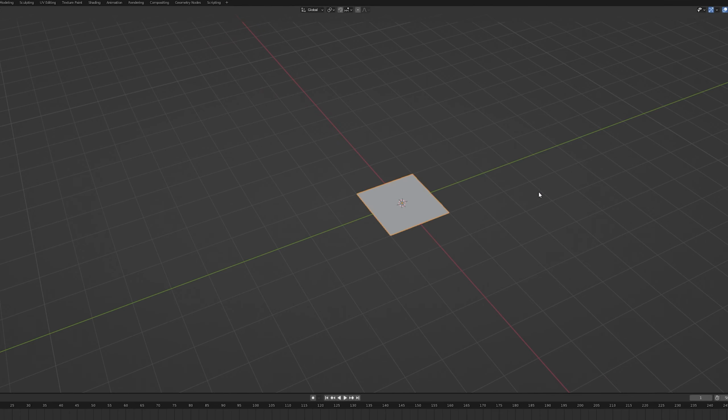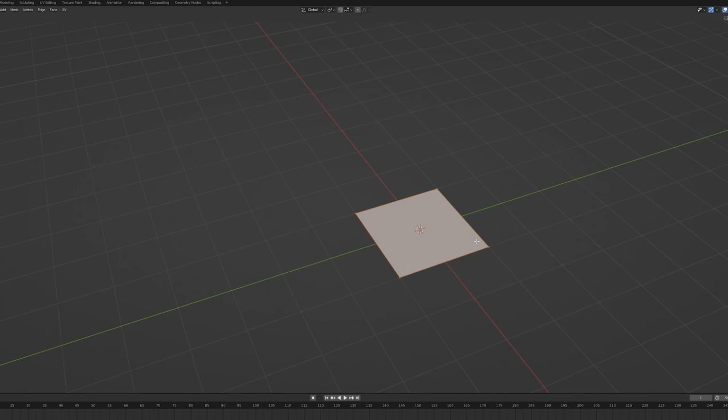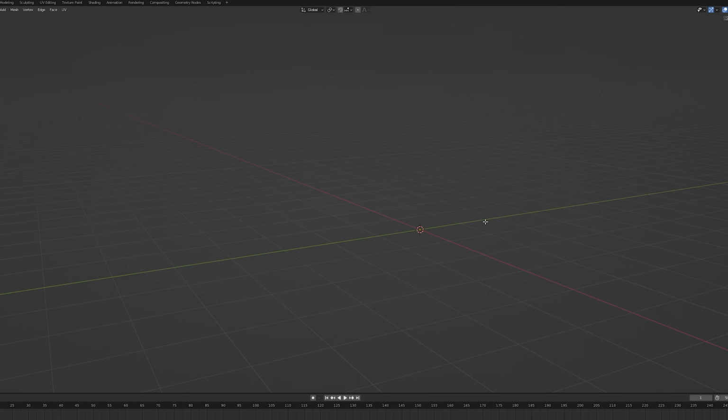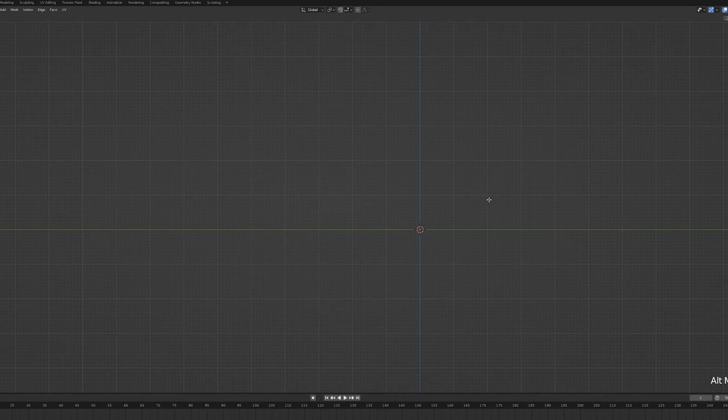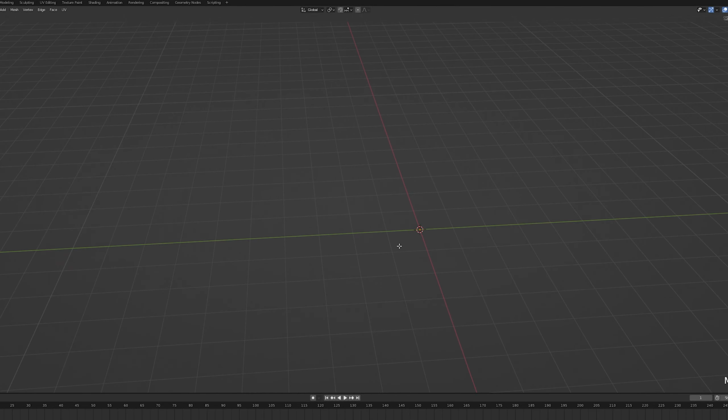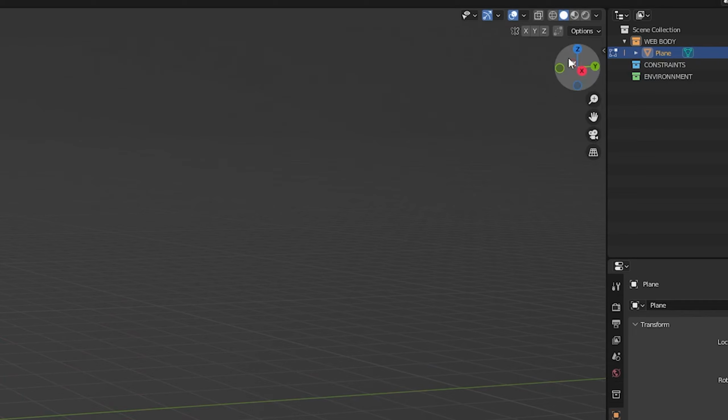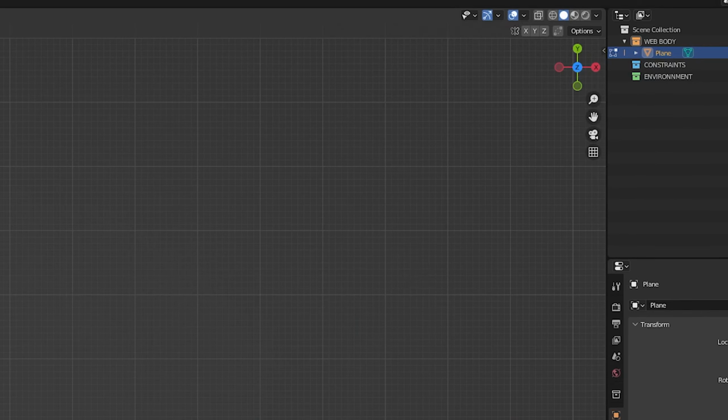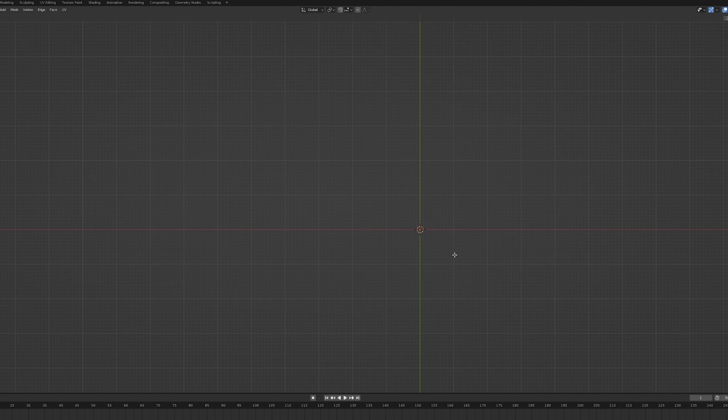So we'll start by adding a plane. I'll center on it. We'll go to edit mode and we'll do M, merge at center, which means we have only one vertex left. I will switch to top view, or if you don't have the shortcut, you can click just here. At this point, we will start to build the shape of our web with extrude and direction.